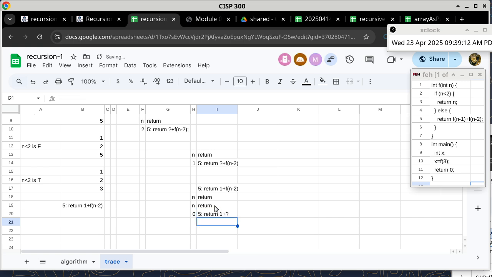All right, so I'm gonna pause here. Yes, go ahead. Because when we execute line 5 as it is here on row 19, this is what we are trying to resolve. I don't know what is the right hand side of the addition. I have to call function f with an argument of 0. In other words, f of n minus 2 becomes f of 0.